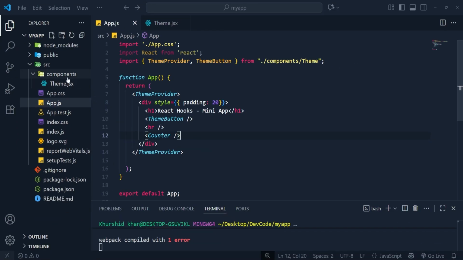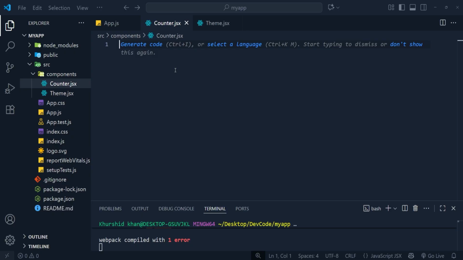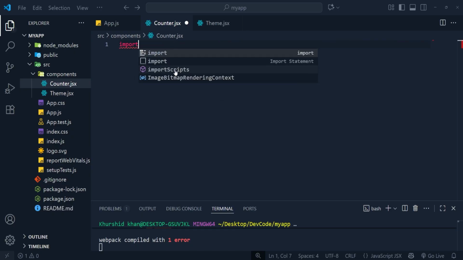Inside our components folder, create a new file called Counter.jsx. Once that is ready, open it up and start by importing React and the useState hook.